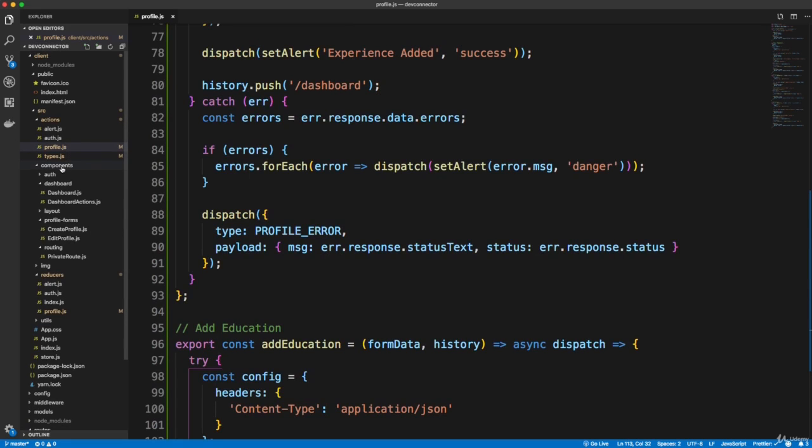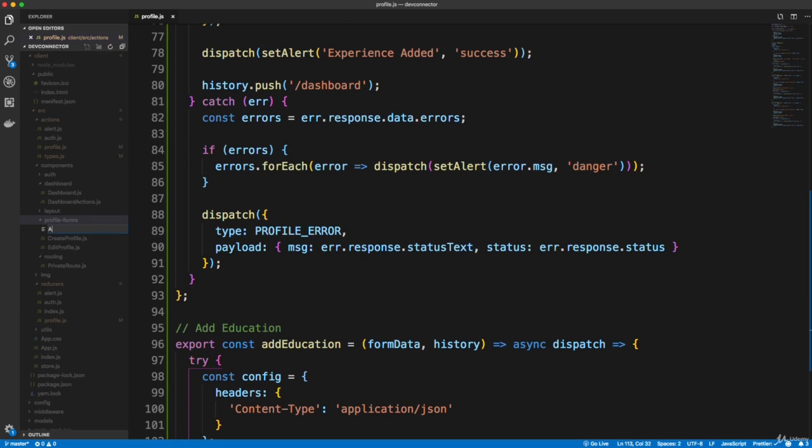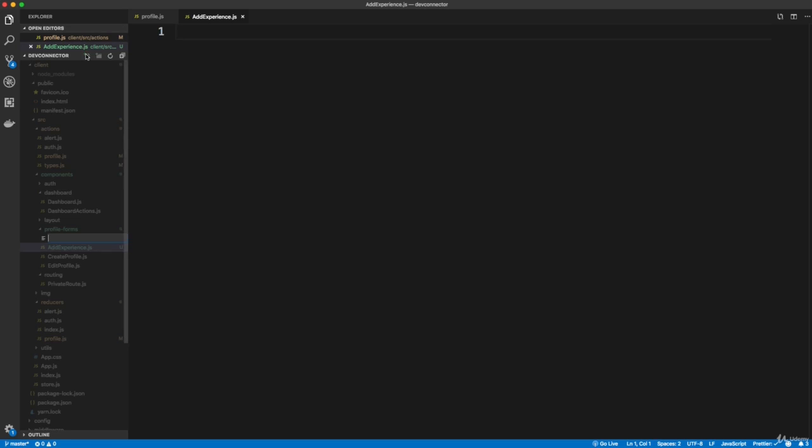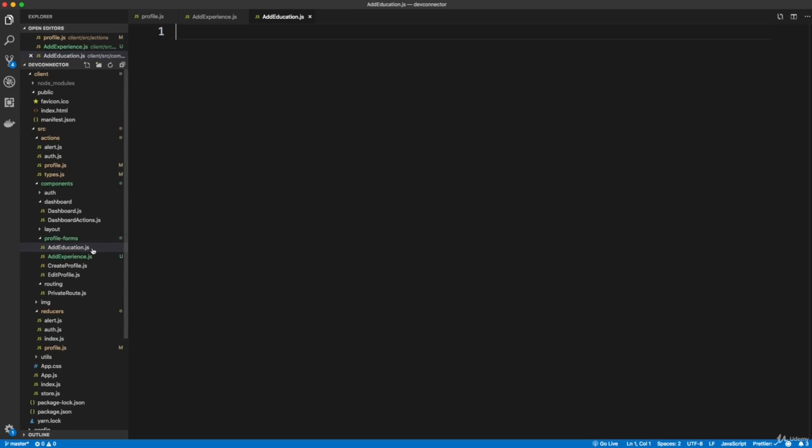So now let's go to components, and let's go to profile forms, and let's create two files. Let's do add experience.js, and let's also create add education.js. So we'll start with experience.